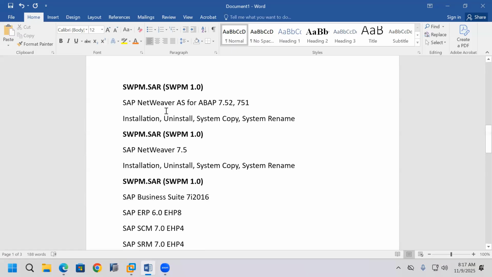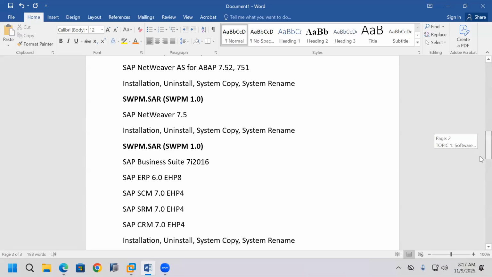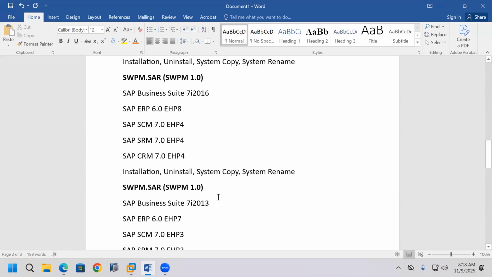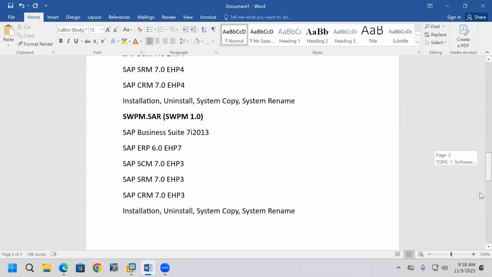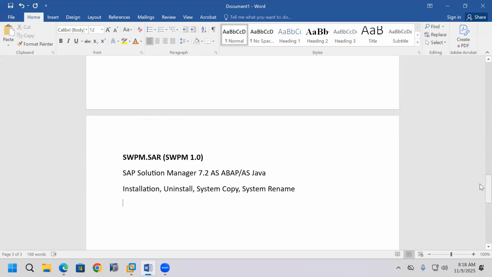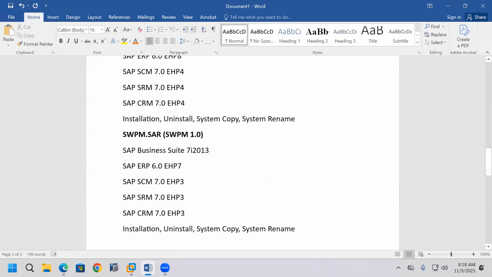So we want to install SAP NetWeaver AS ABAP 7.52 or 7.51 or SAP NetWeaver 7.5. Not only install, uninstall, system copy, system rename, and SAP Business Suite 7i 2016, 7i 2013, and Solution Manager 7.2. Here, Solution Manager 7.2 is a 740 release. So everything, this one also, is a 740 release. EHP 7 is a 740 release.